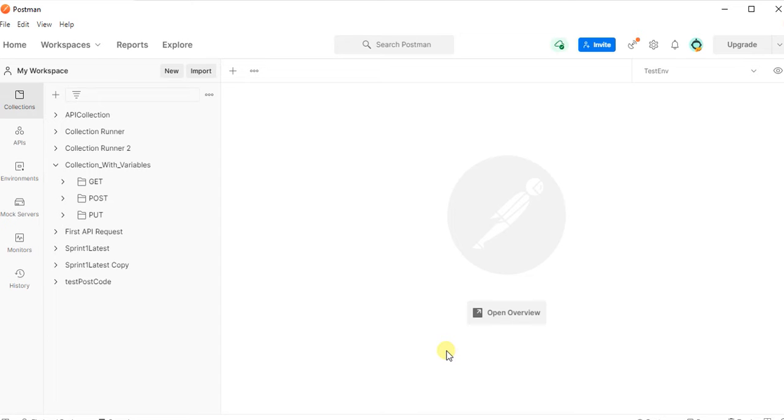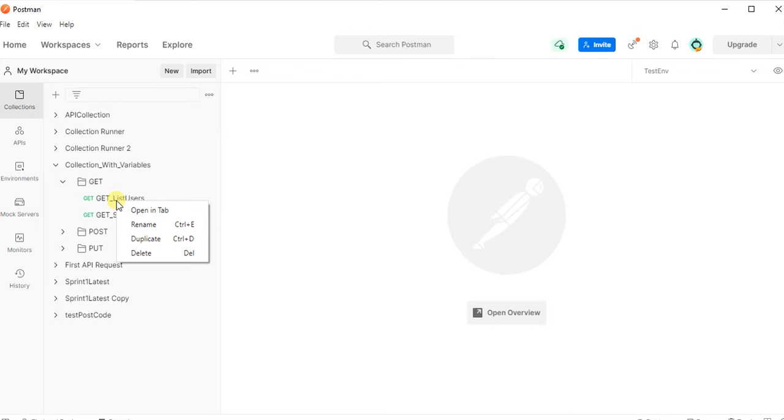Before that, here I have created one collection, a collection with variables. Then I have created different folders: GET is one folder, and POST and PUT are others. Inside the GET folder I have added two GET API requests. Let me show you this one, the GET method, list users.